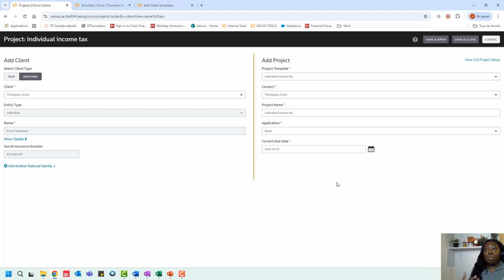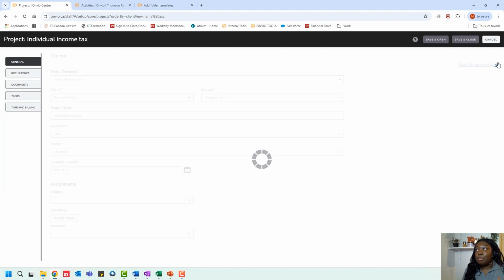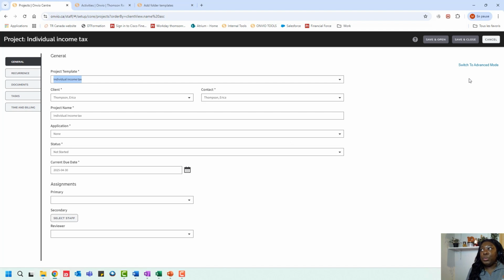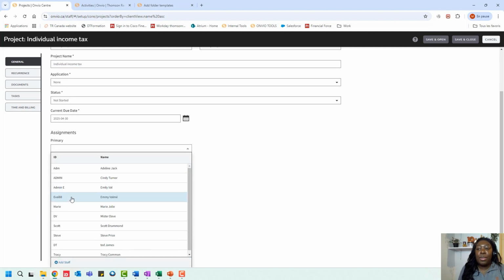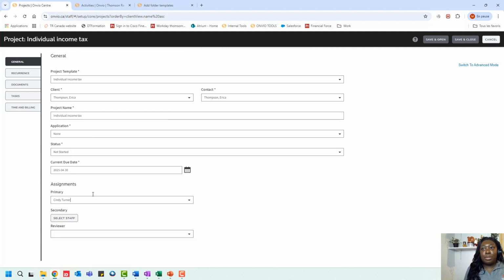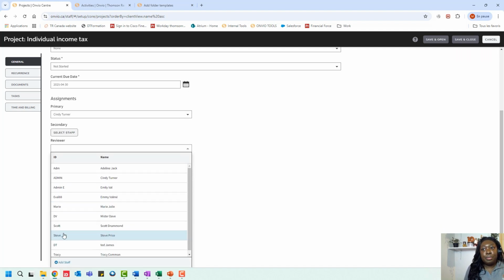If you want to assign the project to a staff, then you could click on View Full Project Setup. So on the top right corner, you would see View Full Project Setup. And once you click on it, here at the bottom, you do have the option to specify who will be the primary assignment. So who will be responsible, who will be the preparer for that project. You can also select a secondary staff, and you could specify who will be the reviewer.